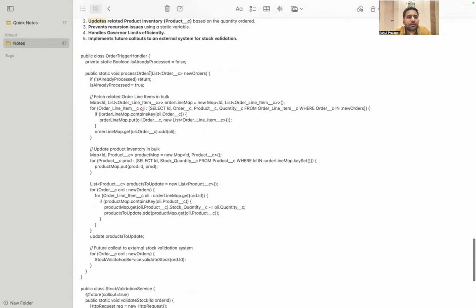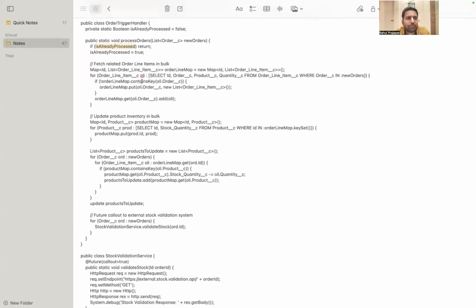So what we did, we created one handler class, the order trigger handler, and inside this handler, to prevent recursion, we are using this variable. And then we have a method inside this class called process order. Inside this method we are receiving the new list of order records, right? And then we are checking if it is already processed, then return. Already processed is true. And then we have these maps, which are nothing but ID and list of order line items.